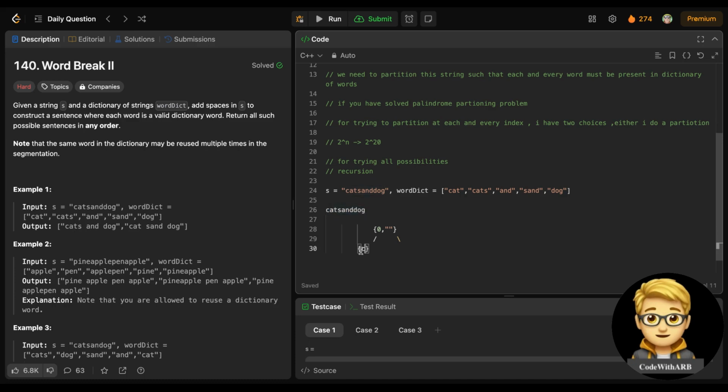If I include this C, I will check whether this C is present in my word dictionary. It's not present, right? So I need to check again for A. So CA, is it present? No, it's not present. Again, T is added, and after adding this, cat. Yes, cat is present here. Cat is present in my dictionary of words. I can take this cat with my strings, right?